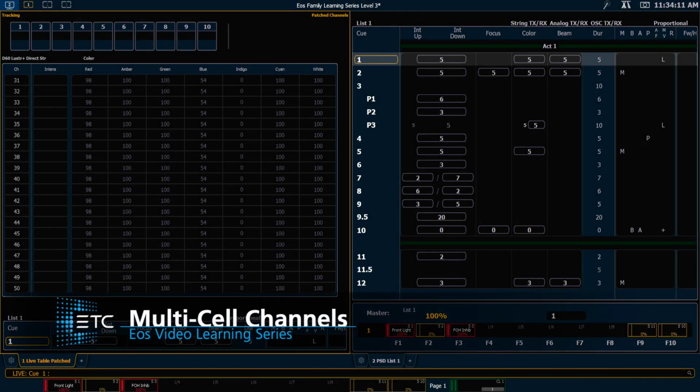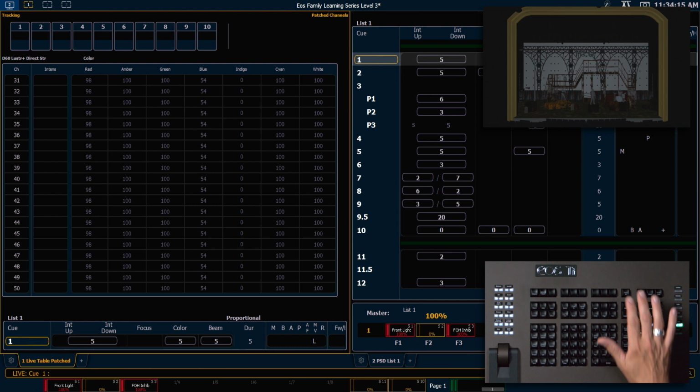Now let's take a look at how to work with some of our new multi-cell fixtures in Live. Go ahead and get out into Live if you're not there already, and we'll start with a go to queue out just to make sure everything is back to its home value.